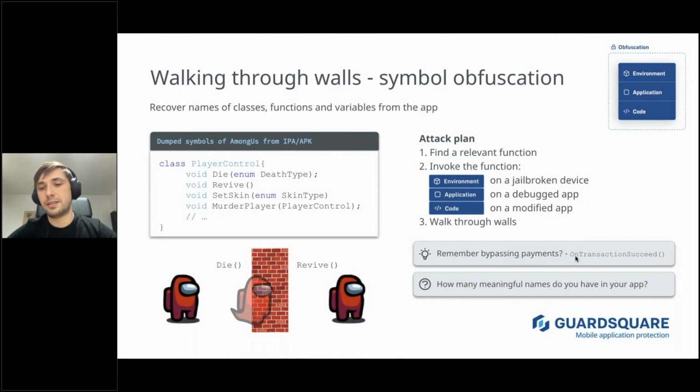You remember bypassing payments, when we invoked on transaction succeed. We dumped symbols from the app, saw that function onTransactionSucceed, and thought maybe that function is invoked after the transaction succeeds. So we tried it out, and it worked. It just removed all of the ads inside the game. And here you can ask yourself, how many meaningful names do you have in your app?